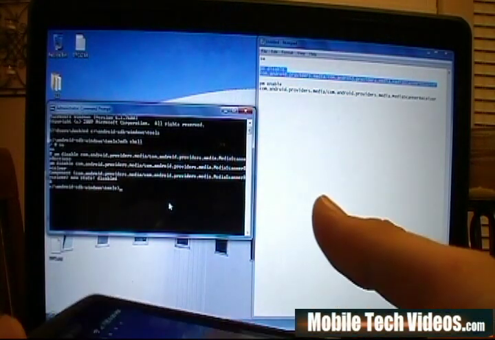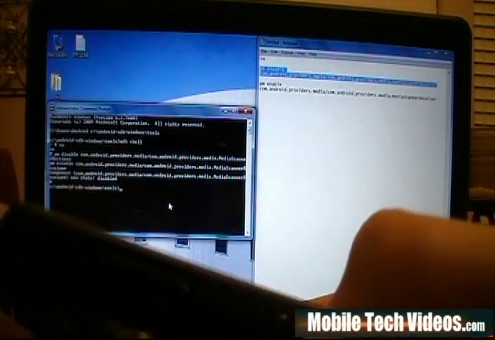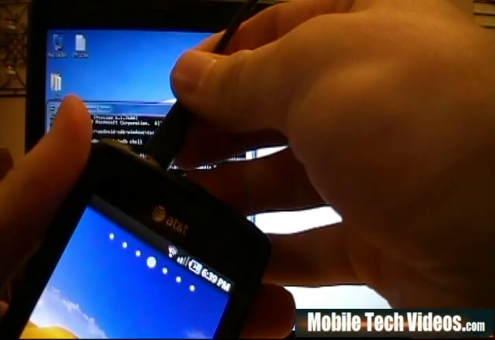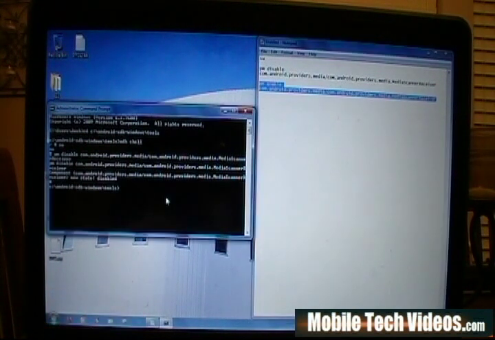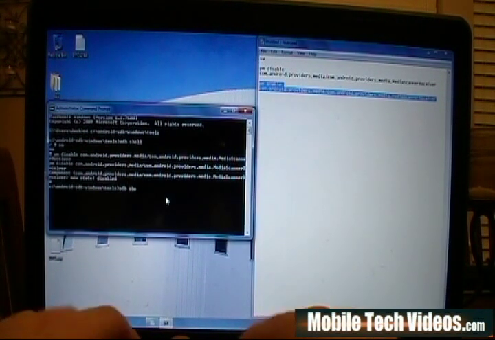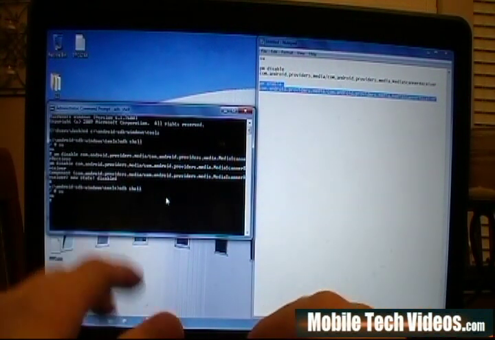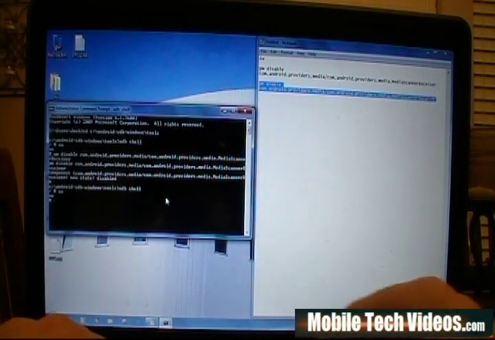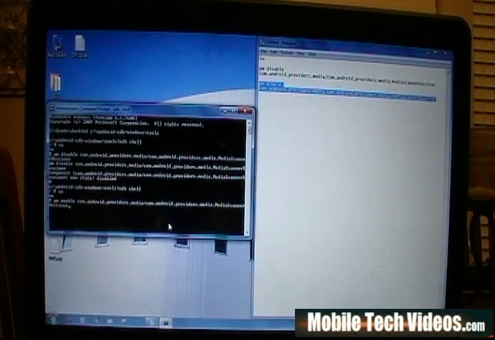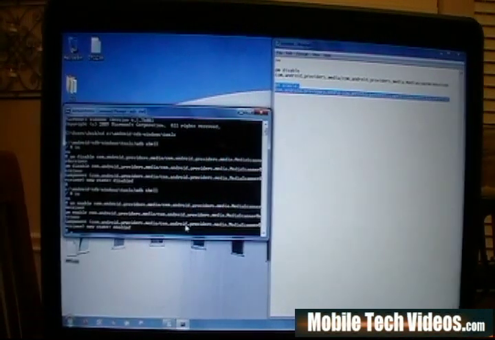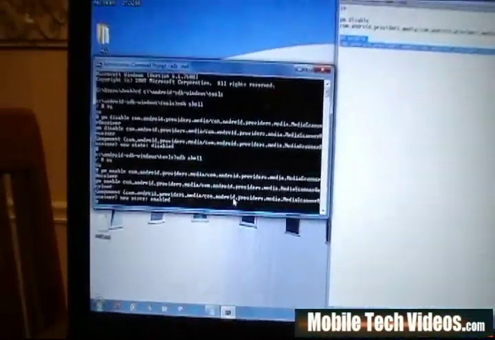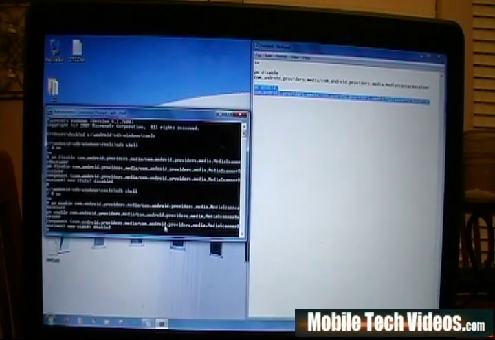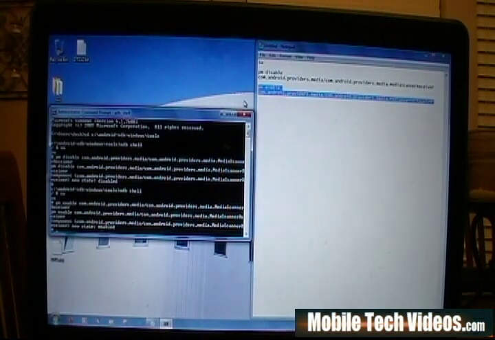Now let's go ahead and show you how to re-enable it. It's the exact same process. You plug in the phone, you copy the line for enable in the more info section below. On this side, we'll do another ADB shell since we did unplug the phone. Type in SU for super user, and we'll paste the enable command. There it is, and now we see media state enabled. So that has re-enabled the service. So now it's back on.